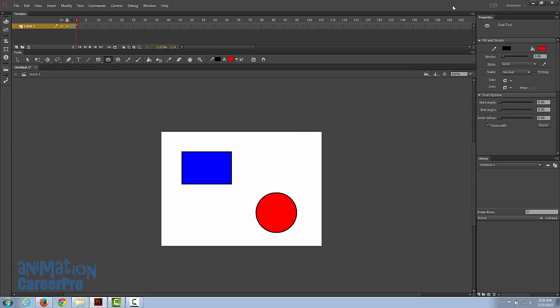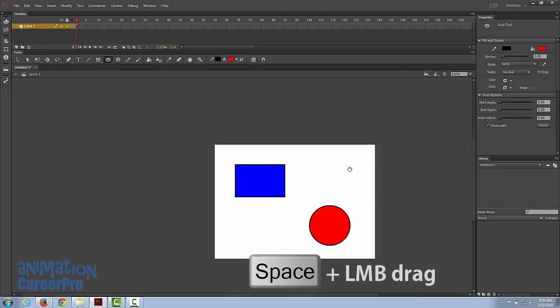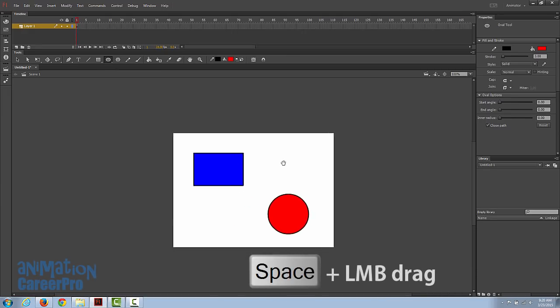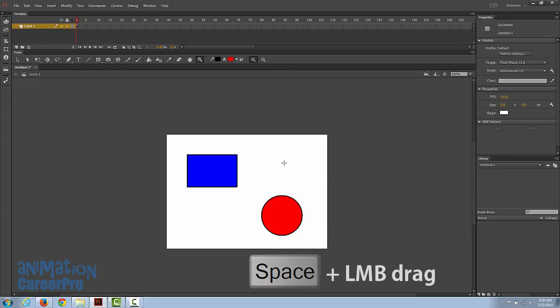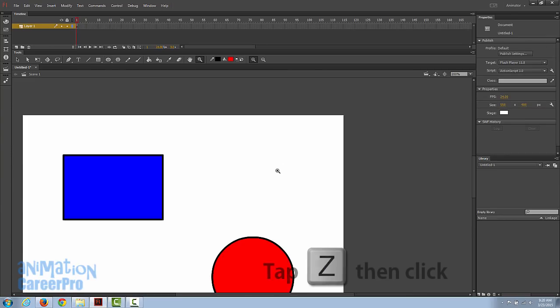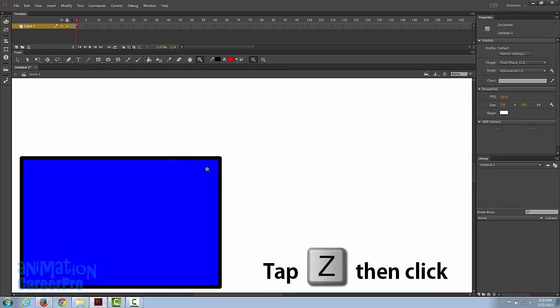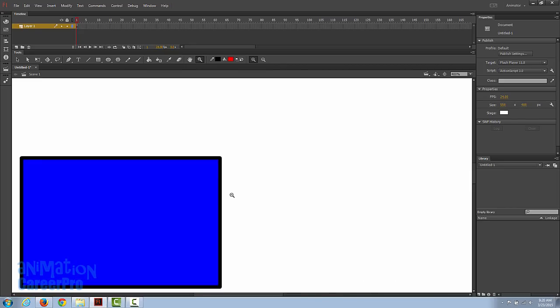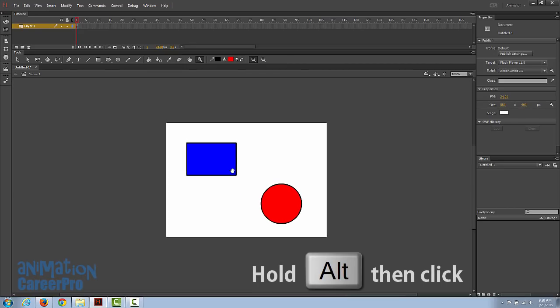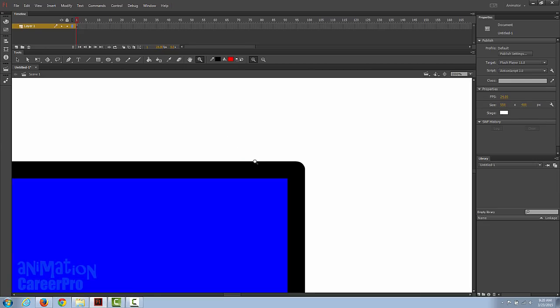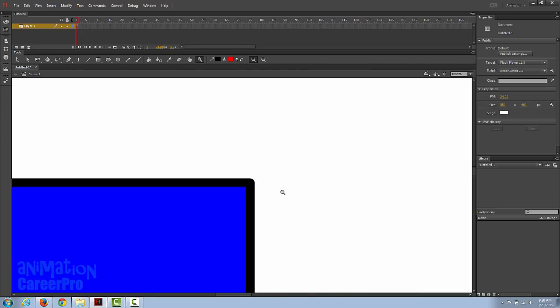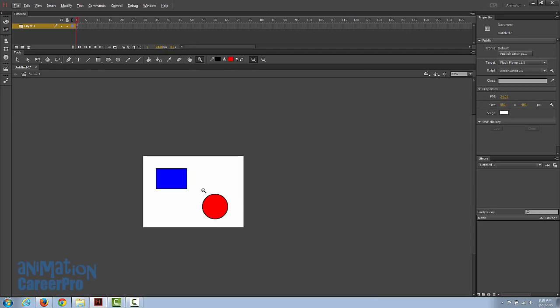To navigate around the stage, we press the space bar. This will allow us to pan right, left, up, and down, any direction. And to zoom, we press the Z key. This will allow us to click and zoom in. If you want to zoom back out, you have to hold Alt. You could also select a certain region to zoom into, and it'll snap us right into that region. So I'll just Alt zoom to get back out.